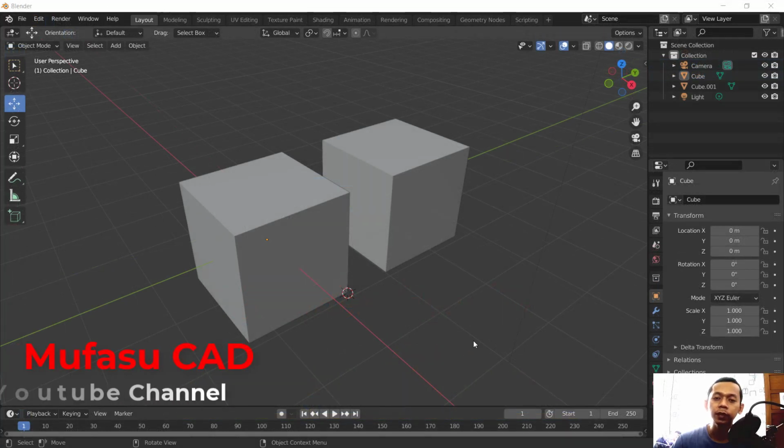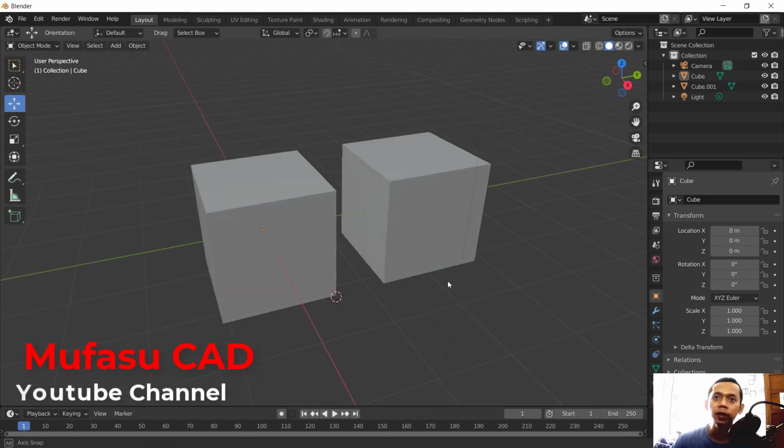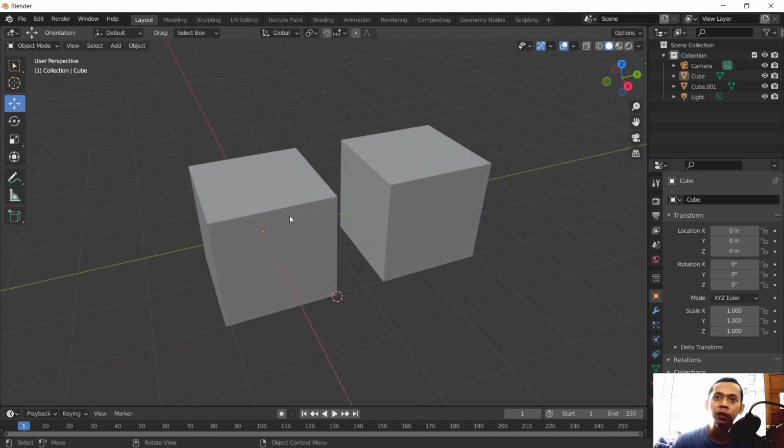Today, tips and tricks in Blender: how to merge objects. For example, here I have these two box objects, and I'll show how to merge them. First, we need to join all these objects.